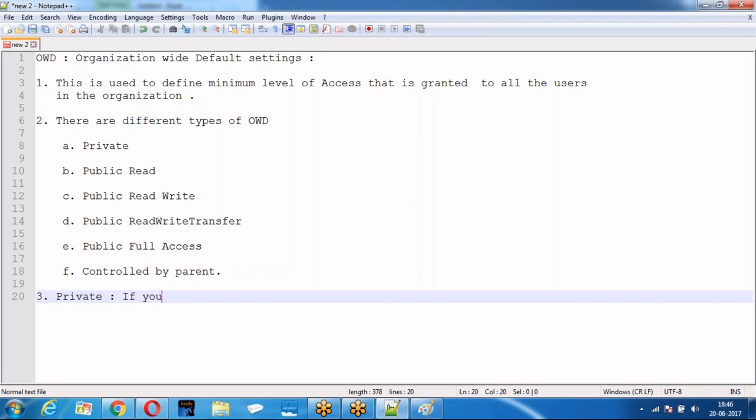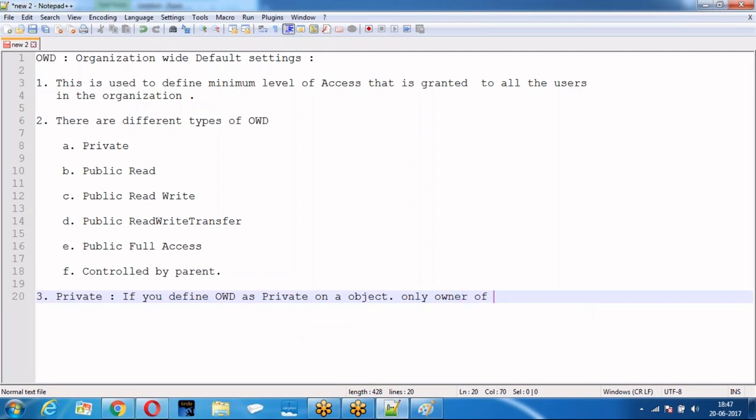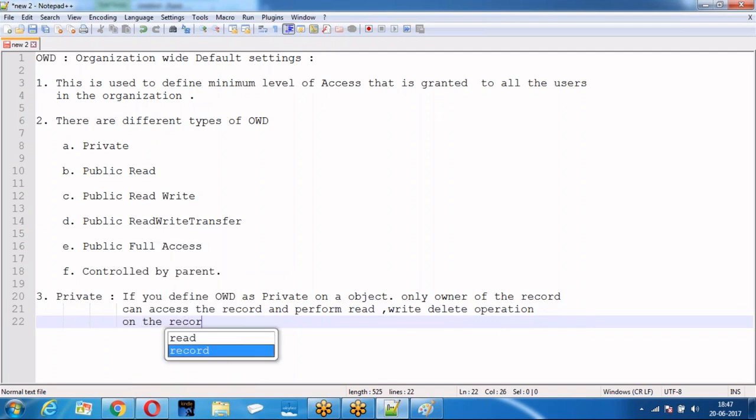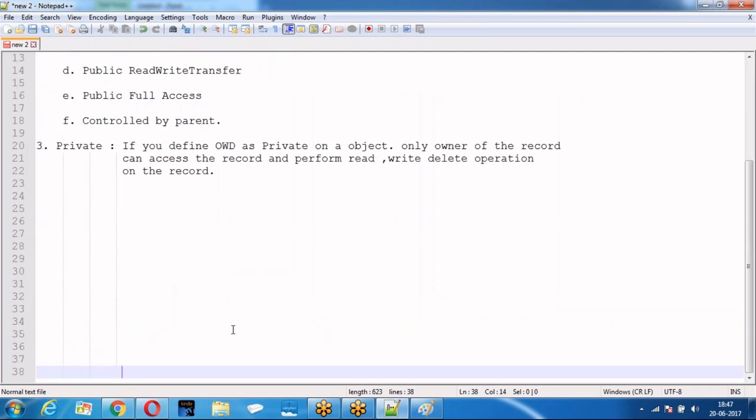If you define OWD as private on an object, only the owner of the record can access the record and perform read, write, and delete operations on it.